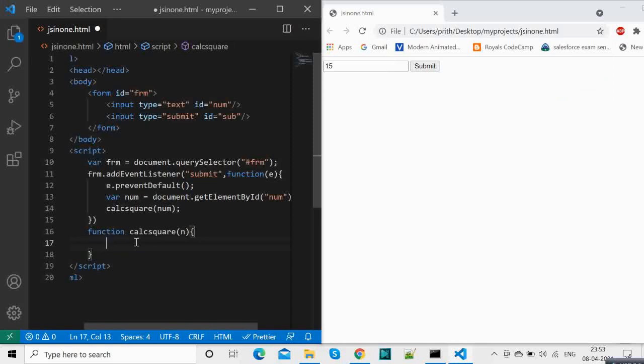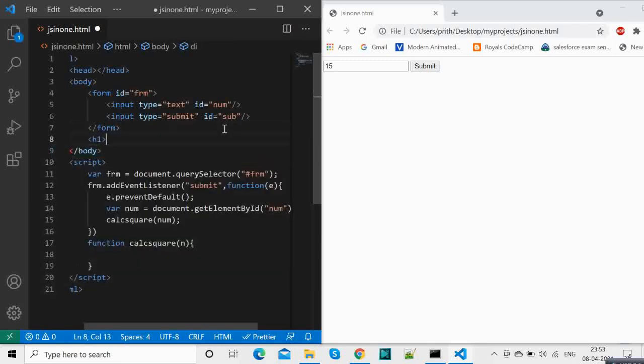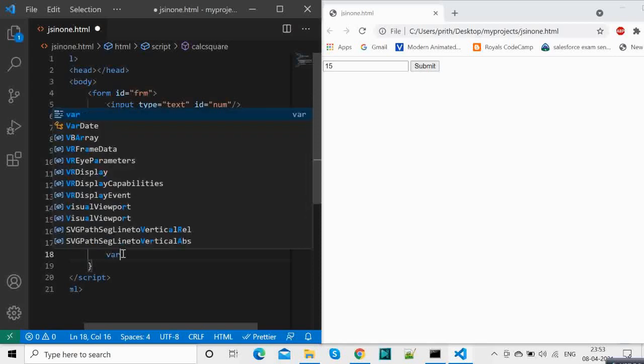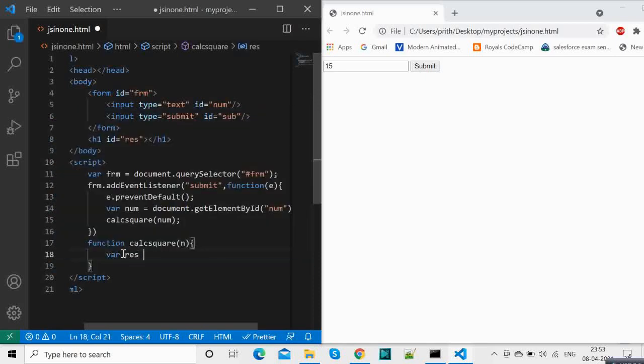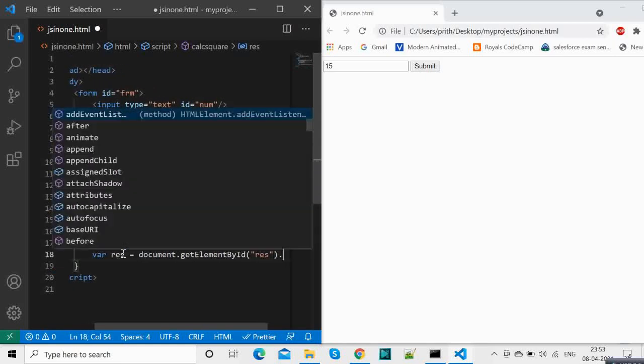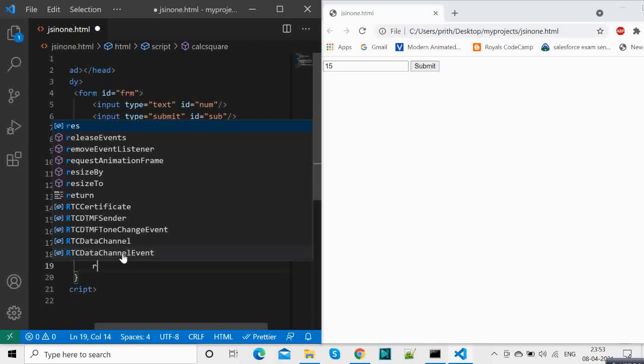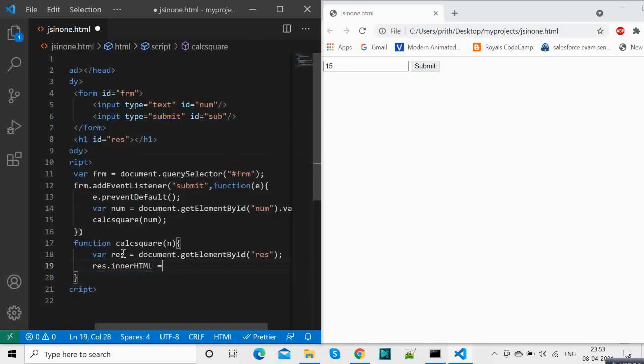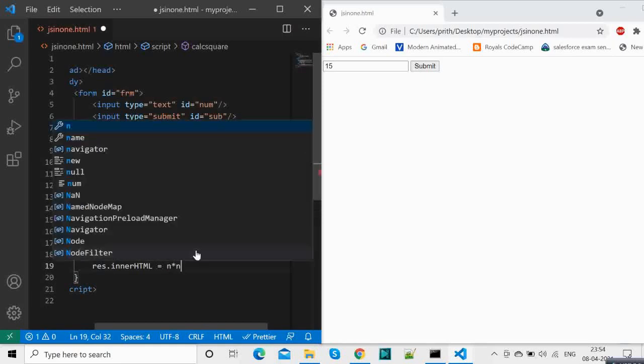What are we going to do? Here we will have another element, and its ID will be result. Here we will grab that. How are we going to grab that? var res equals document.getElementById('res'). So we have grabbed that element. Now res.innerHTML equals, and we are going to multiply, so basically it will be n multiplied by n. Let's see what gets output.